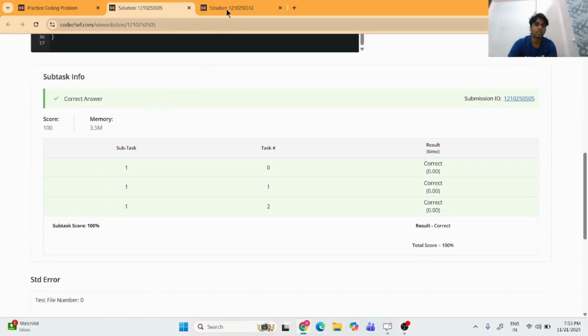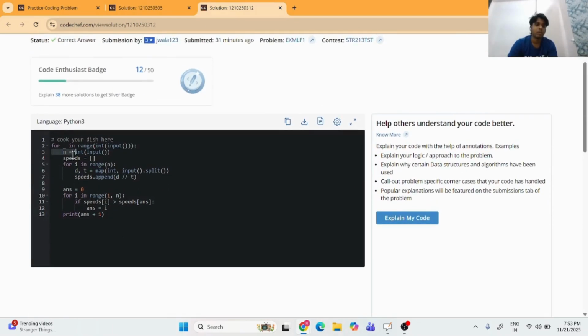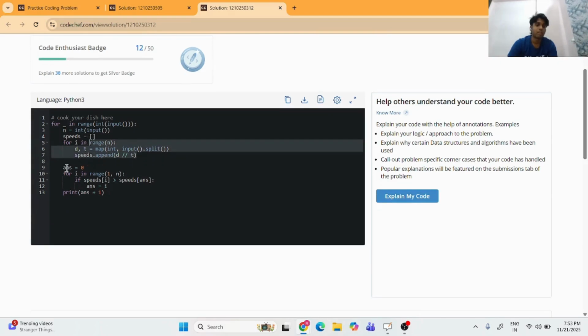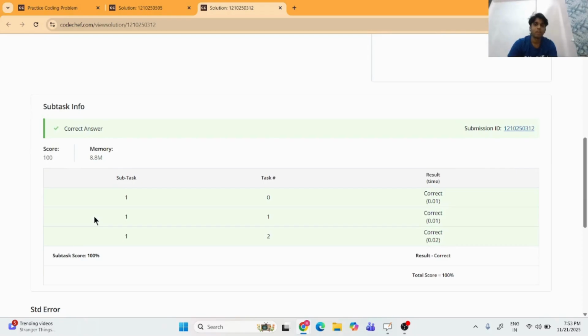Now let's move towards the Python code. So guys, this is my simple Python code. I took the input for all the test cases, as well as n, as well as my speeds. I'm running a for loop, and for the speed, it will be taken in D and T format, and I will store their divisions. Okay. And I will initialize answer equal to 0 and run a for loop and check through my if conditions. At the last, I will simply print my answer plus 1. And as you can see, guys, I have got my Python code, right.